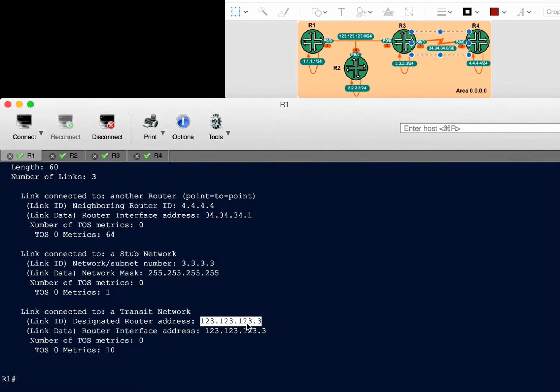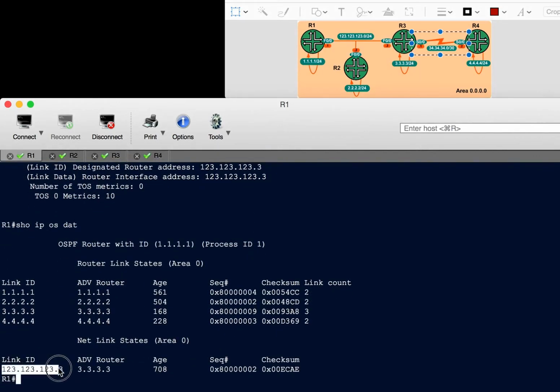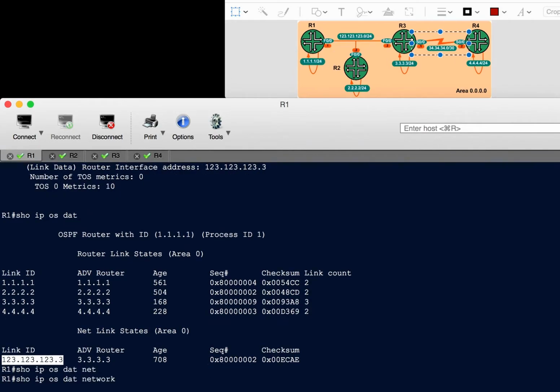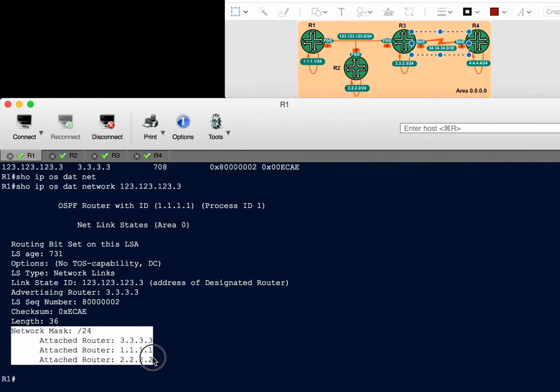So let's take a look at the database. And there we are. This designated router address on the link is used to actually ID the LSA, or LSA type 2, for that particular segment. So let's take a look at this particular LSA and see what's in it. Show IP OSPF database network and then the LSA ID. As you can see, it's a pretty simple LSA. It has 4 parts that are relevant to us.